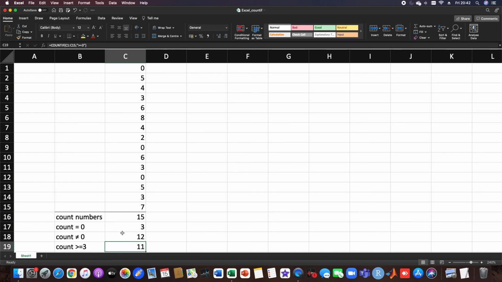With this simple example I hope you now understand the COUNTIF function and how you need to define the criteria. Don't forget to put the quotation marks in there.